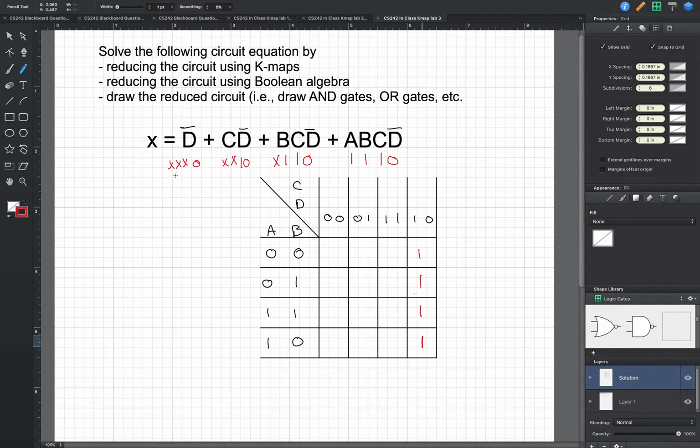All right, now here I've got to consider 8 different possibilities. This could be 0, 0, 0, 0, then 0, 1, 0, 1, 0, 0, 1, 1, 1, 0, 1, 1, 1, 0, and then finally 1, 1, 1, with of course a 0 at the very end.